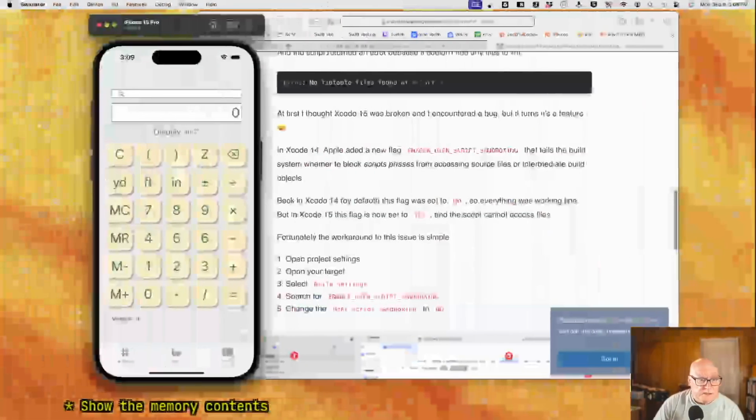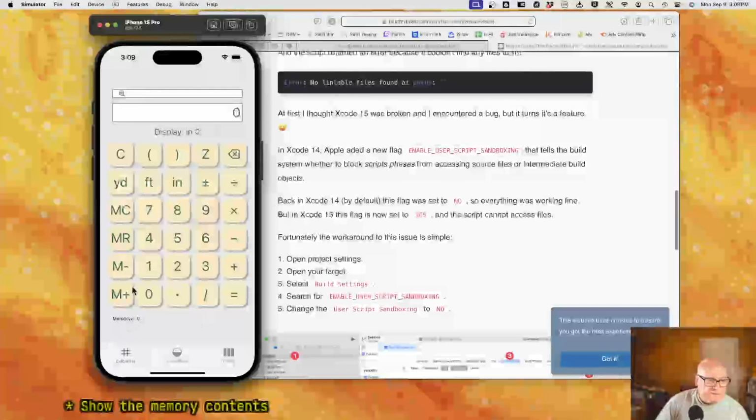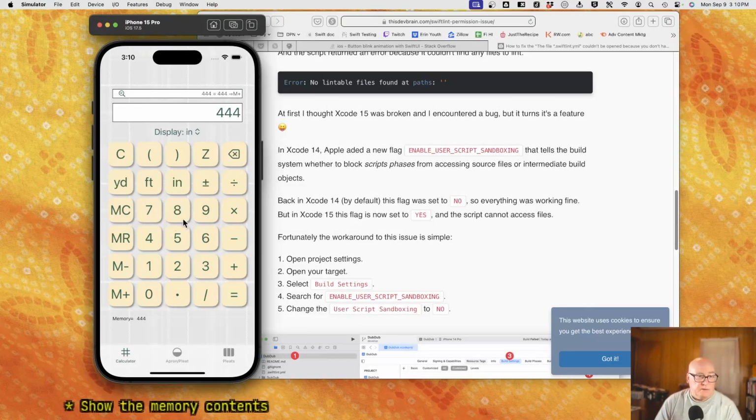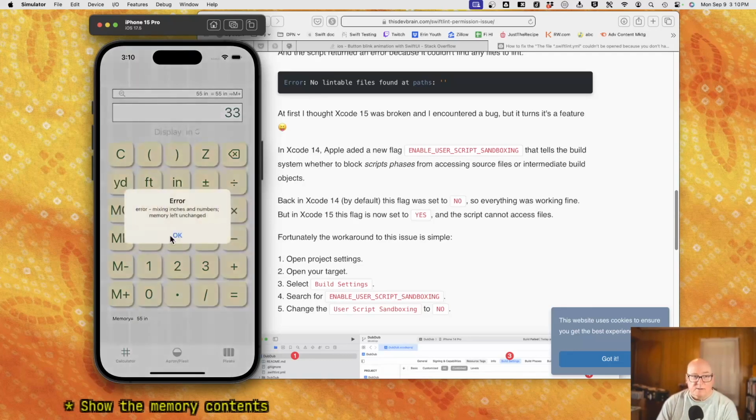Just open that up a little bit so it's okay. So if we do 4044 M plus, now memory is 444, 55 inches. I don't know if I M clear M plus. Okay. And then if I do 33 M plus, it should complain. Okay.